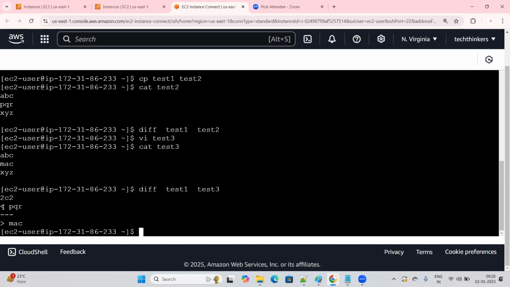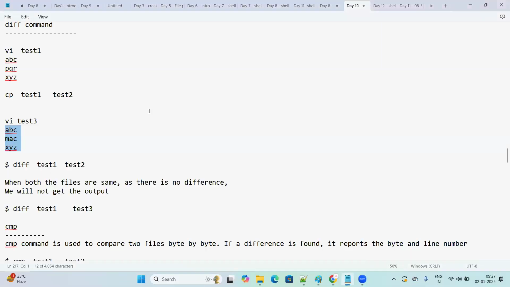The meaning of this 2c2 is that in the second line, we have a difference. The less than symbol indicates the first file, the source file, test1, and the greater than symbol indicates the test3 file. So in the test1 file, we have PQR in the second line. In the same second line, the test3 file has this MAC content. So these are the differences. The diff command displays the differences.